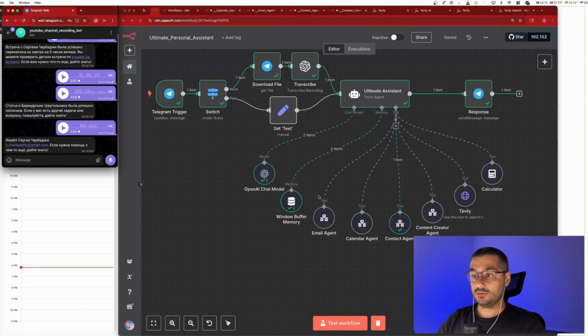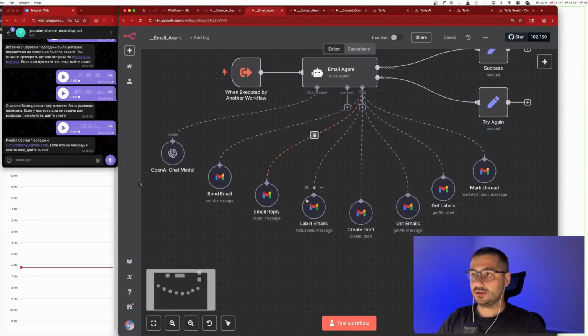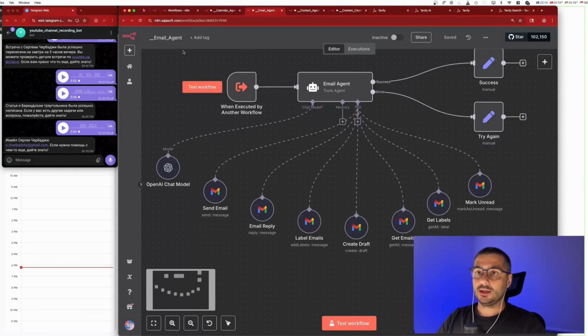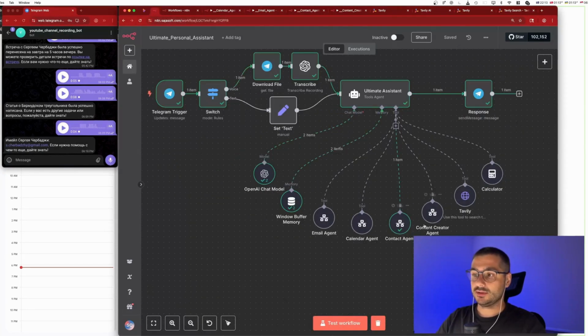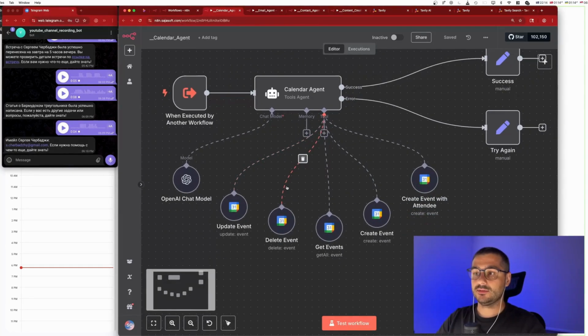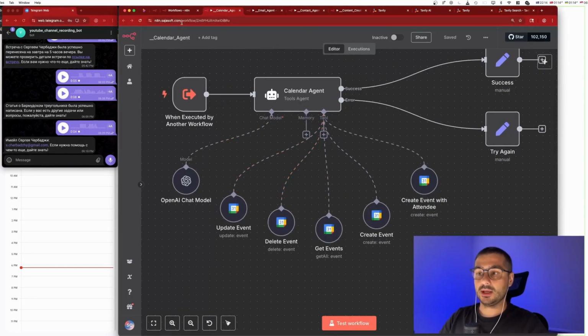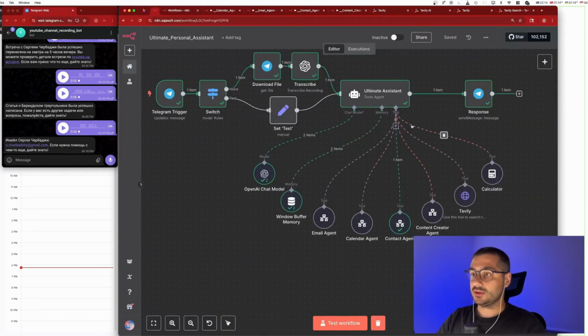This is a separate workflow, the email agent. Let's open it right away. This is what it looks like. Then, the next crucial workflow in our system is the calendar agent, which can directly create, update, and even delete various events within your personal calendar. Following this, we then have the essential contacts agent.